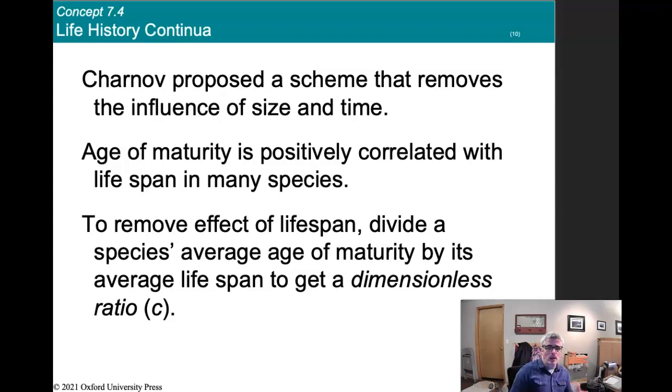So age and maturity are positively correlated with lifespan in many species. So to remove the effective lifespan, we divide the species' average age of maturity by its average lifespan to get a dimensionless C ratio. So what this is saying is, if we want to be able to directly compare how long it takes an elephant to mature compared to how long it takes a beetle to mature, well, the beetle could be weeks, but they might only live for months.